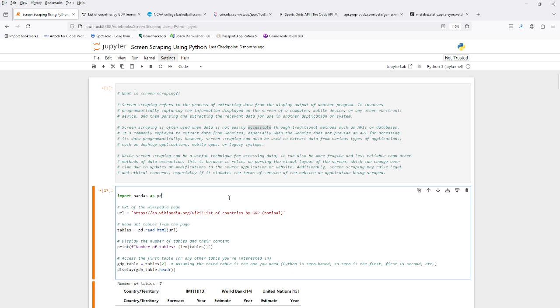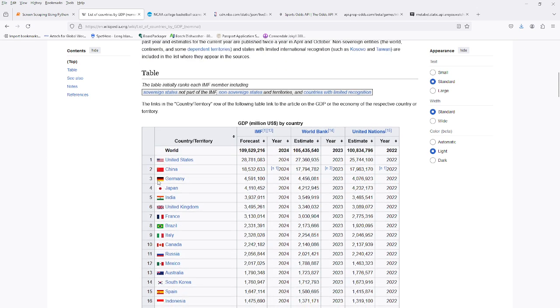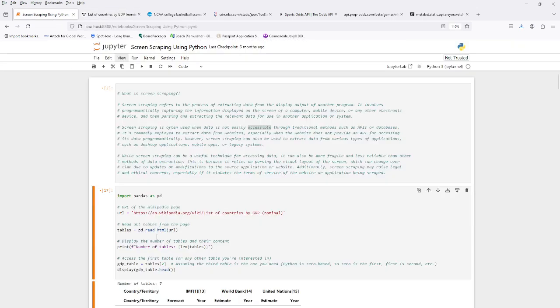So let me look at the first example here. Import pandas. We can get this pandas dot read underscore HTML. So the base URL is right here. This is a Wikipedia table. If I go over to the actual table, we'll see the table right here. Okay, so this is what? GDP by country. Okay, let's go back to the screen scraper.